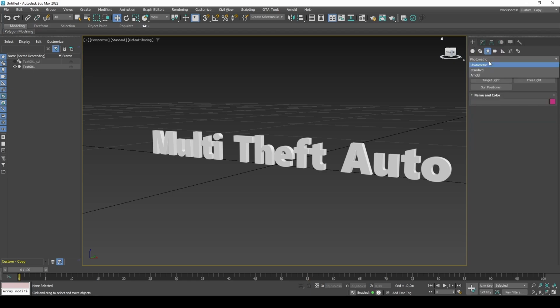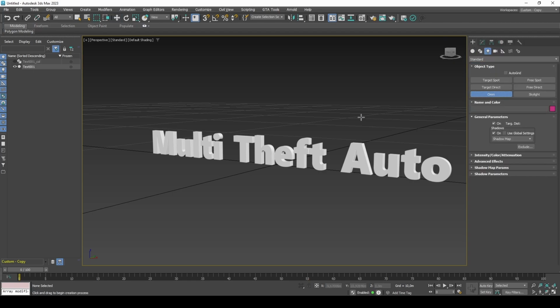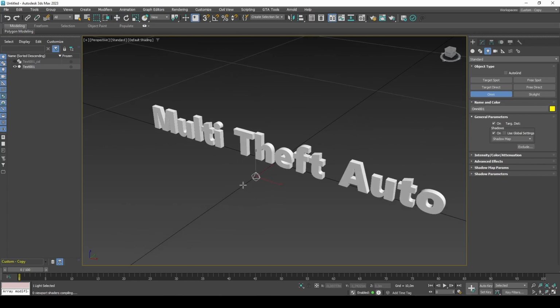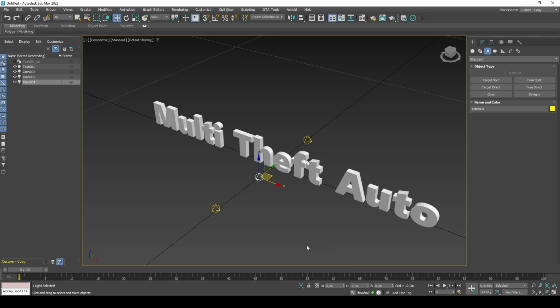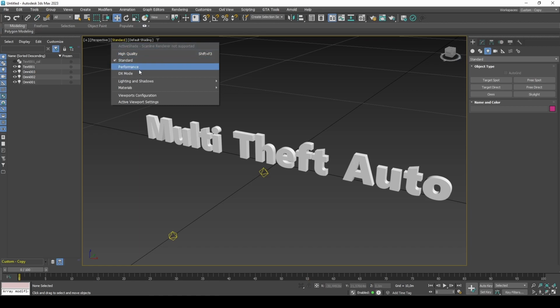Create 2 omni lights in front of the text, and 1 behind the text. Offset the omni lights in front by 1 meter and 6 meters respectively. Offset the omni light behind by 1 meter. Set viewport to use scene lights.